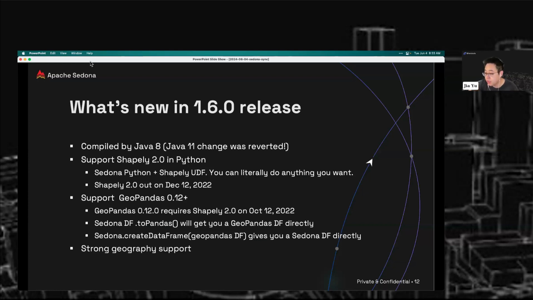Another interesting feature in 1.6.0 is the strong geography support. If we have time, I'm going to also quickly go through the strong geography support we recently added. And of course, the rasterio and NumPy integration with Sedona raster.